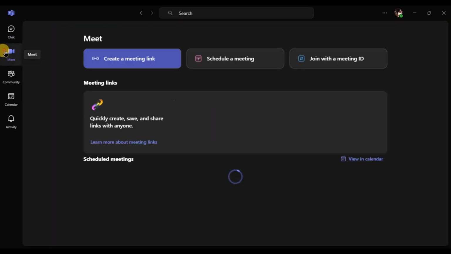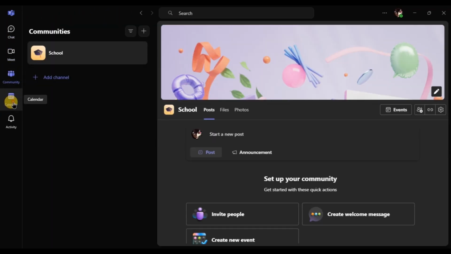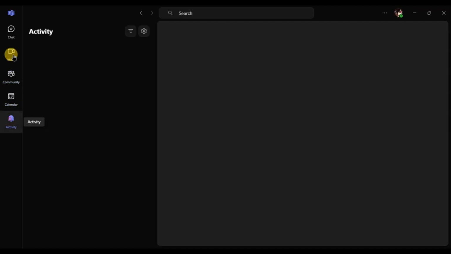And that's it. Now you can enjoy a more comfortable experience with Microsoft Teams in dark mode.